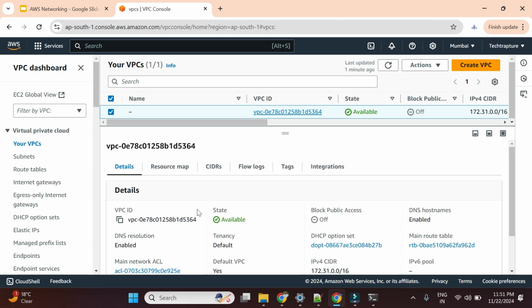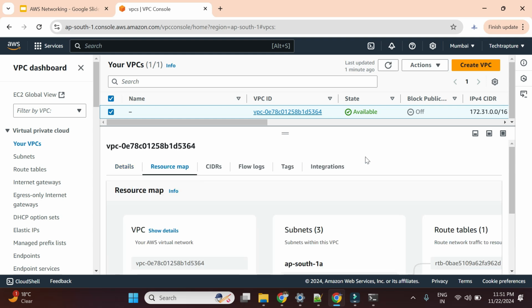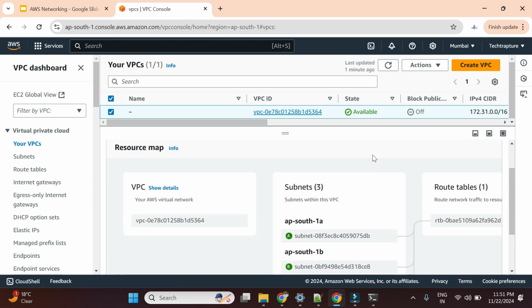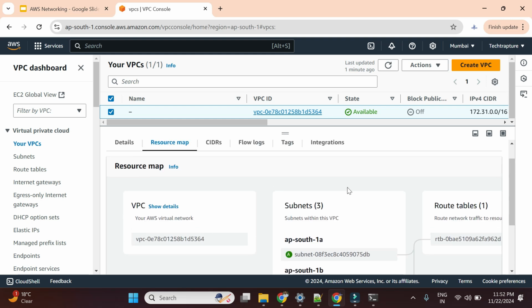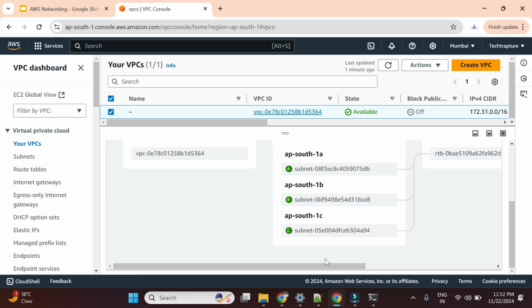Now you can see the details here, but I'm not interested much in the details. I'll go to the resource map, and here you will see the things we are looking for. This is your VPC, in the AP South 1 region, and there are three subnets. What are the three subnets? AP South 1A, AP South 1B, and AP South 1C. So your VPC is regional, but your subnets are within an availability zone.